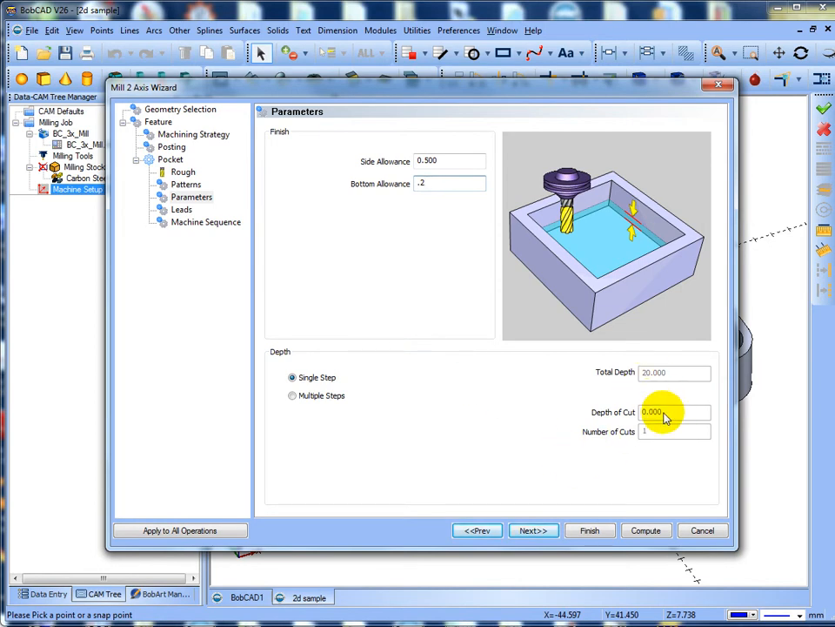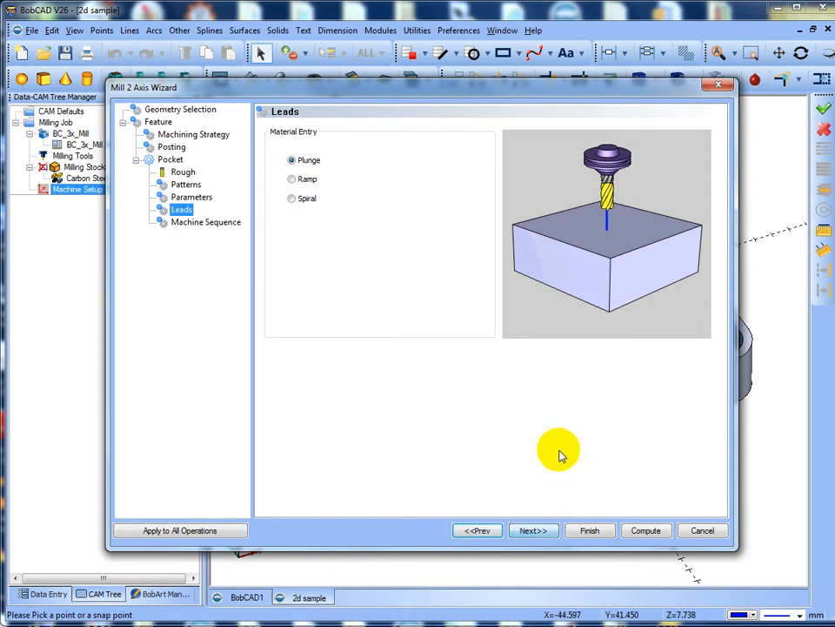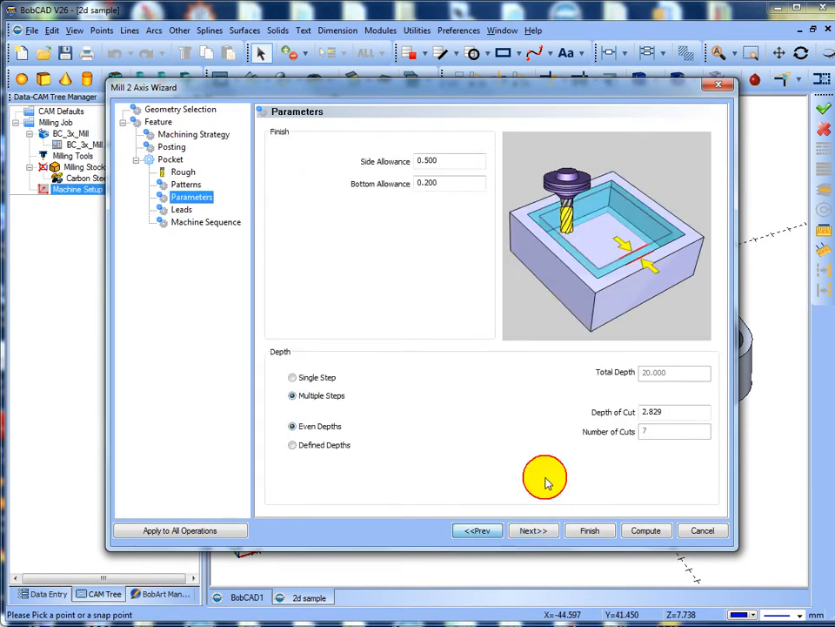I also want to go down in different depths. At the moment I've just got single depth, so if I select multiple steps, say I went round in 3 milli cuts, it'll actually, if we just go back, it will actually equate how many cuts there are in there. Select next.